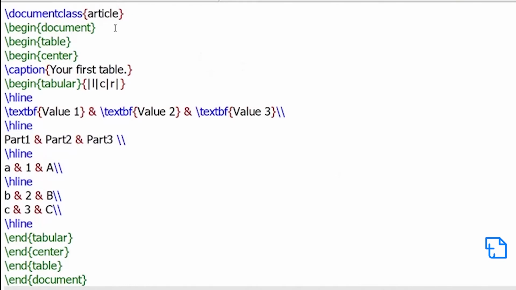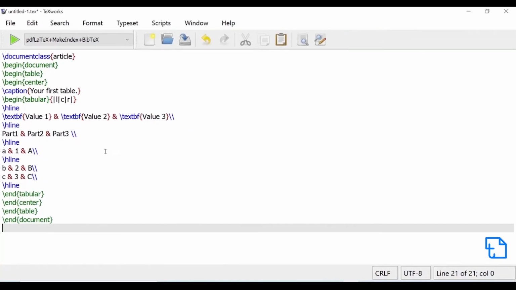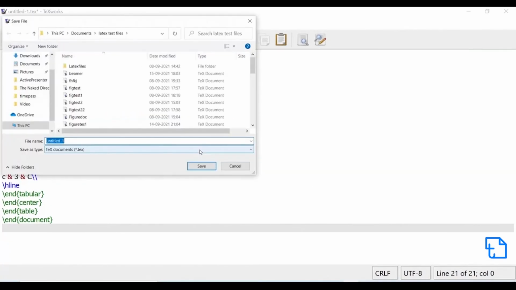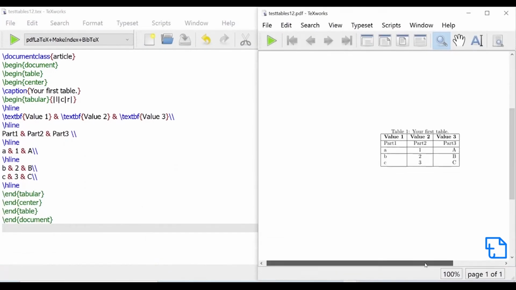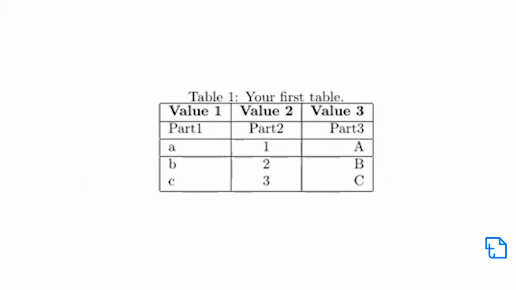At last, since different environments were used, you need to end those by using the \end command for the table as well as tabular. And that's it. The document can end with the \end{document} command. Let's save the document and click the green play icon at the top left to typeset the document and view the output. There it is. We have the output as expected.